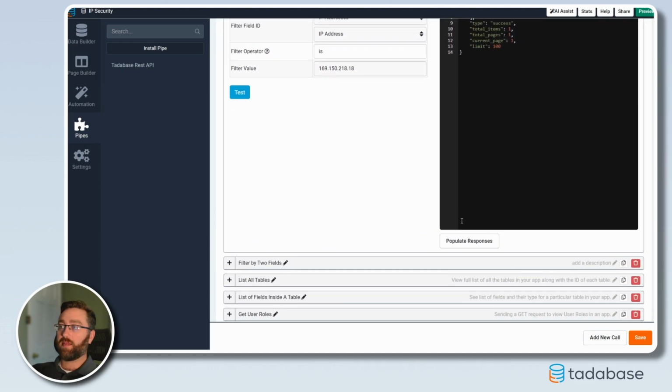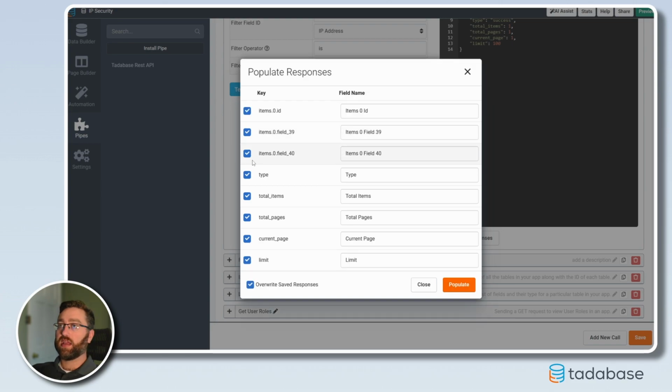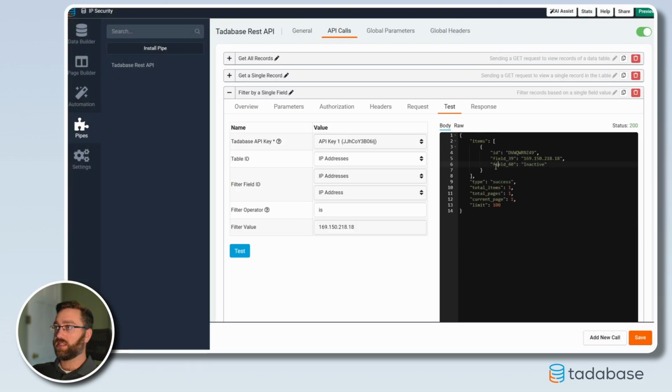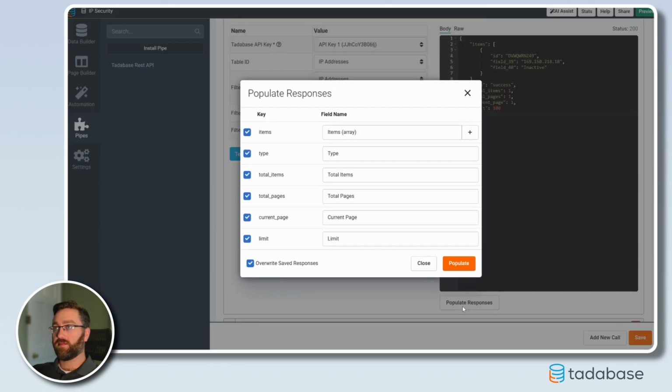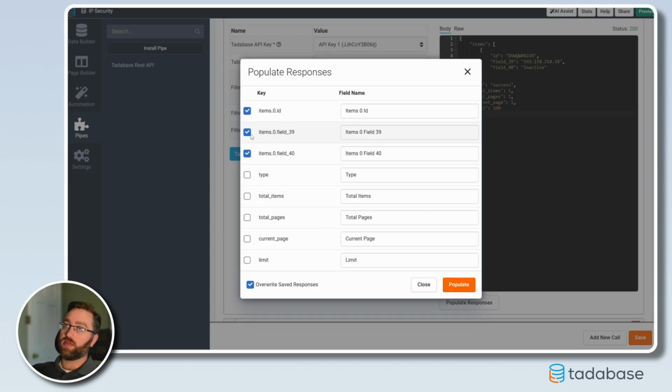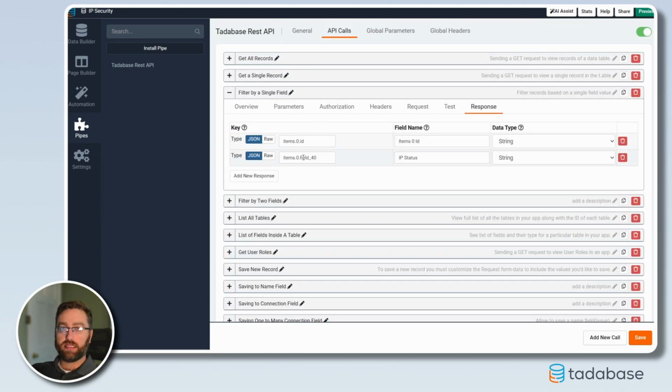Okay, so now to map out my responses, I'm going to choose populate response, and then I'm going to expand the items array. And the only one I really want here is field 40, which if we go back and reference our initial test, field 40 stores the value of our IP address status. I'll disable all of these other things here, and then we will disable this one and just keep items.0.field_40, and this will be IP status. Now that I've populated my responses, I can use that inside of my validation rule inside of my form.